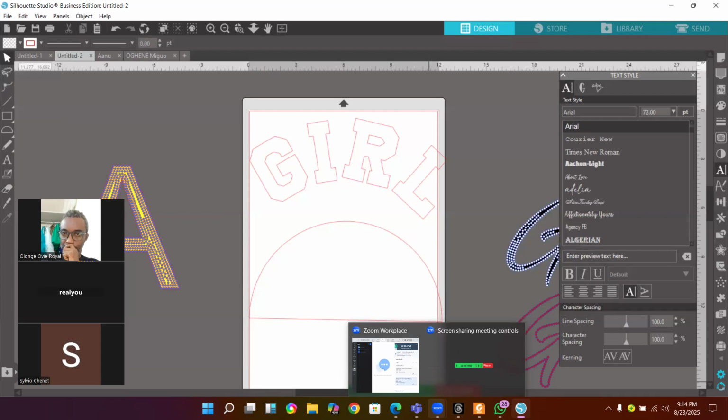Because I normally use the Cricut. You know, the Cricut can also cut any sticky flock that you have.